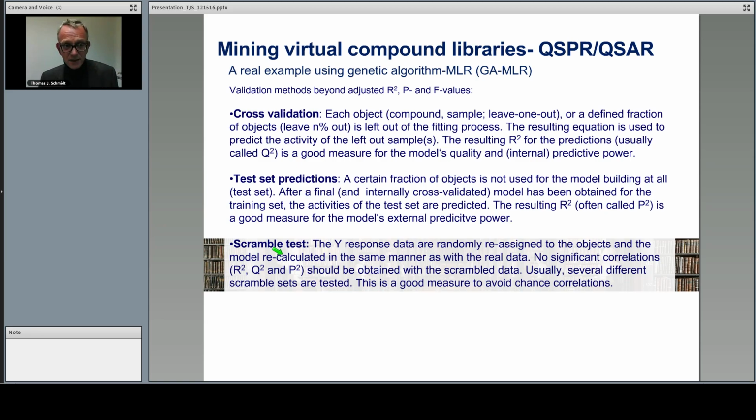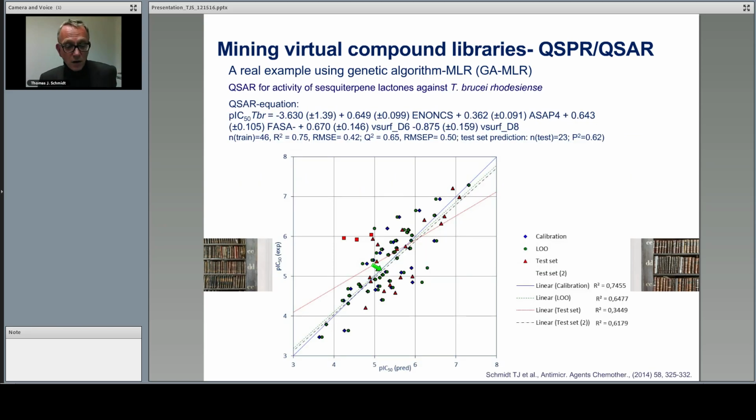Sometimes this can happen in cases where you have chance correlation. Sometimes you have variables that will simply correlate almost with everything, or an assembly of variables that will give good correlations with everything. This can happen. I have had that before. So the scramble test at the end is actually the ultimate test whether you have not been working with something we call chance correlation. And that all of this was performed in case of this data set.